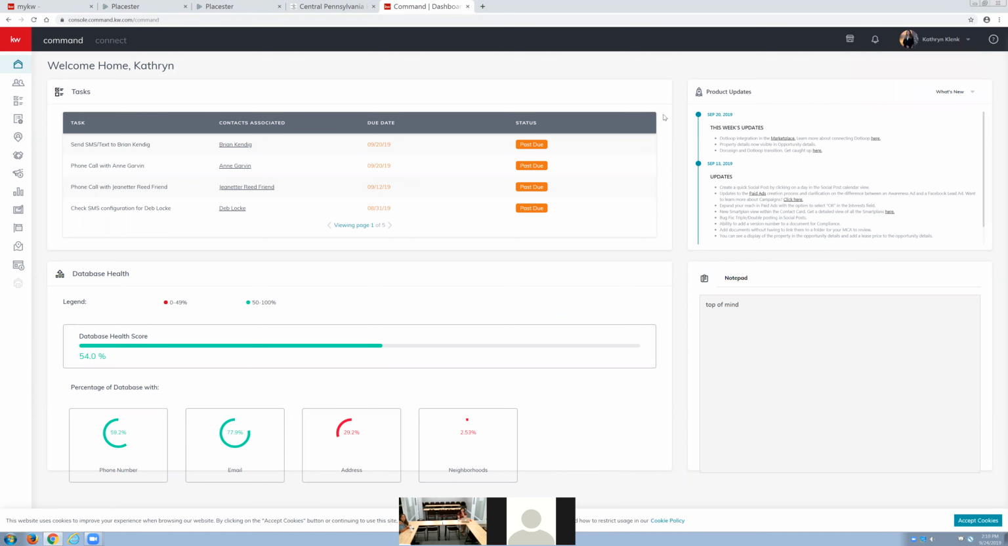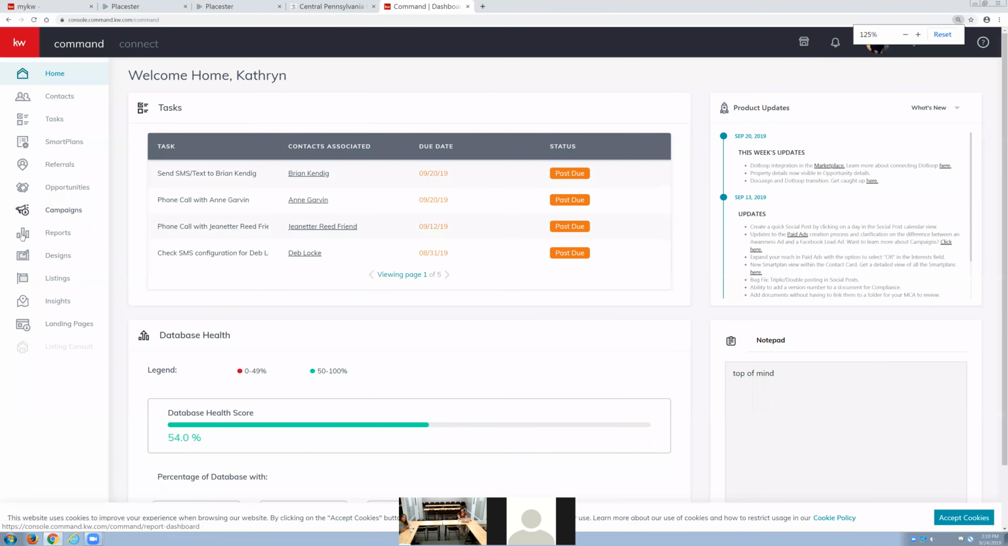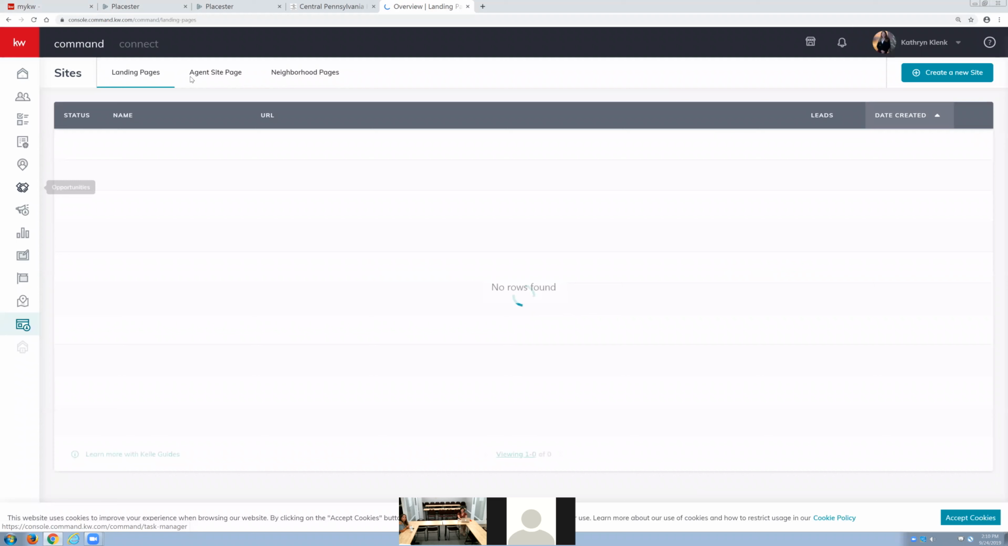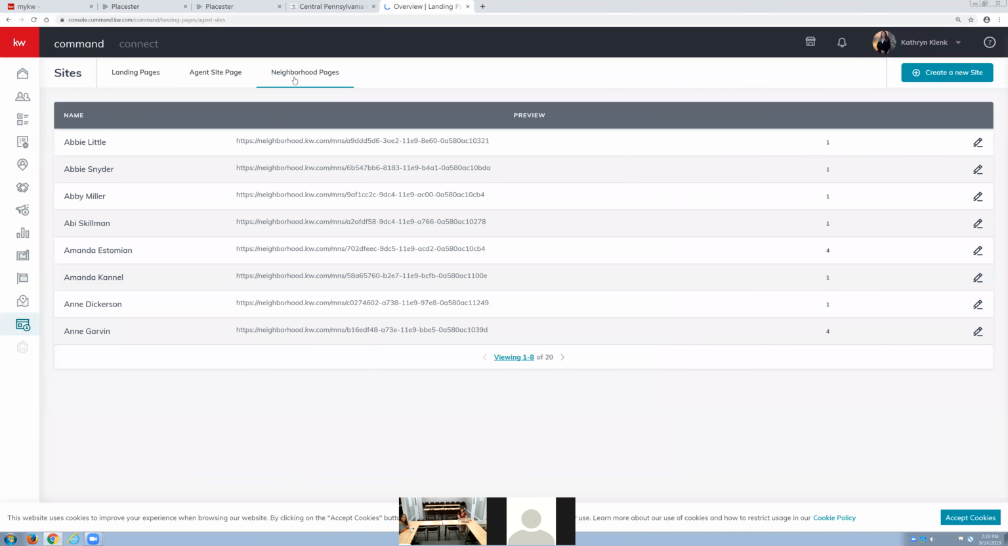So we're going to go over on the left-hand side, press the KW so you can see what it says. And we're going to go down to, I see landing pages. So these are landing pages, agent site page, and neighborhood page.